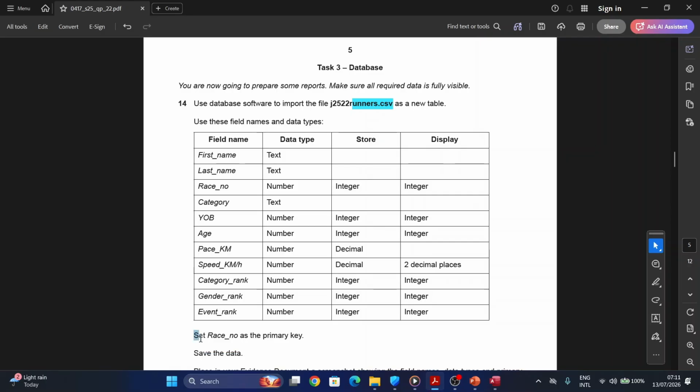And then we're going to set race number as the primary key in this table. We're using these field names and data types as a guide for this particular question.